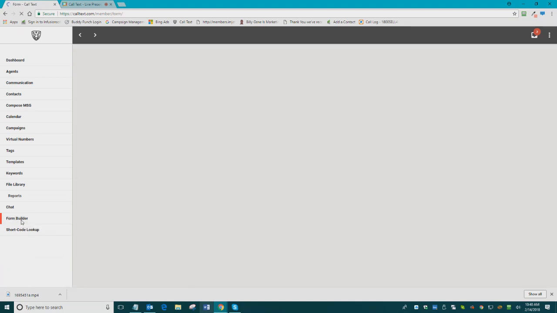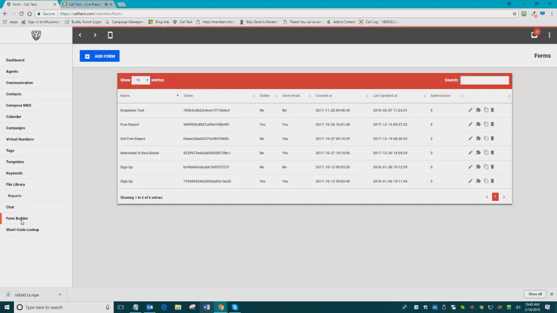Now, form builder, this is where you can go and build out forms to put onto your website and collect leads so that they can go inside of CRM. I know someone asked a question about can you integrate forms that you've already built to come inside of the program, and the answer is no. You'd have to create a new form inside of Calltext and put that form into your website. So no, it doesn't integrate with already built out forms. Just to answer that question really quickly.